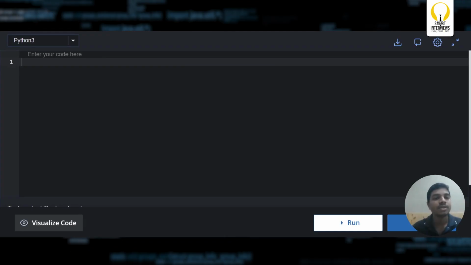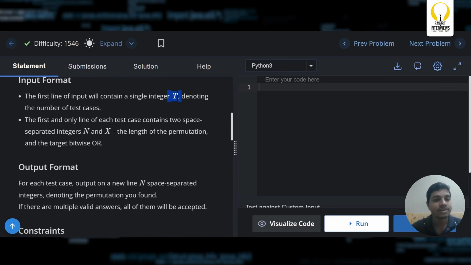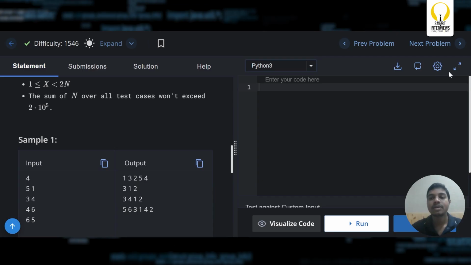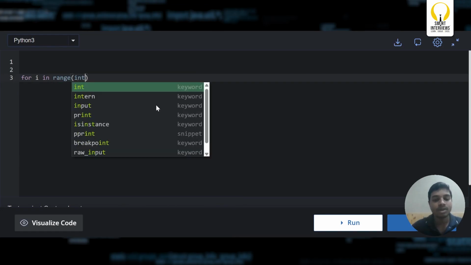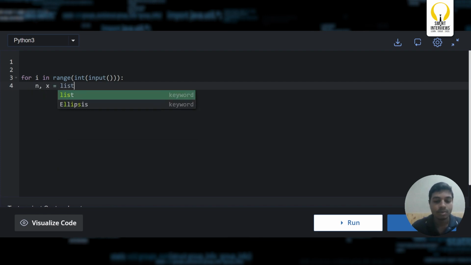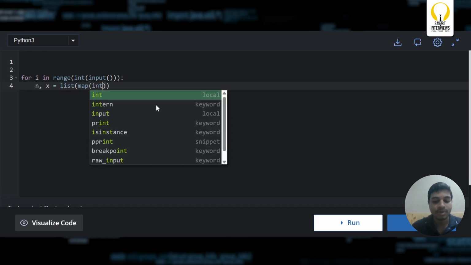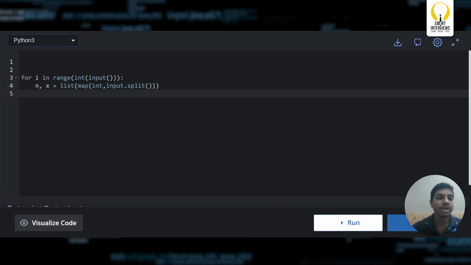Yeah, let us first go with the input. The first line will contain a single integer t, later n and x. Okay, n as well as x. for _ in range of int of input, n comma x equals list of map of int, input dot split. I took n as well as x.